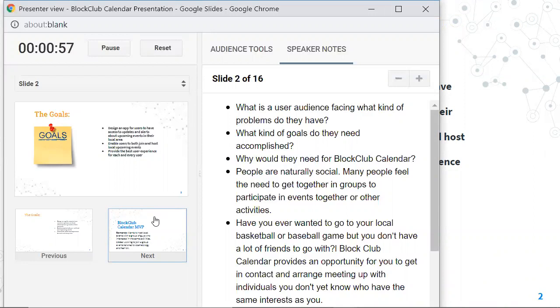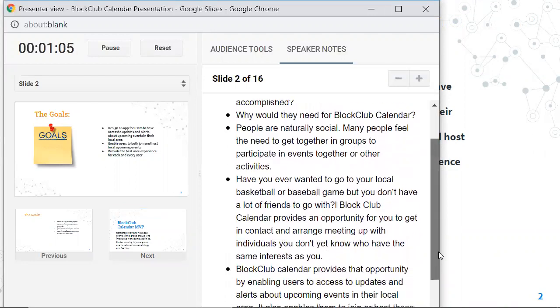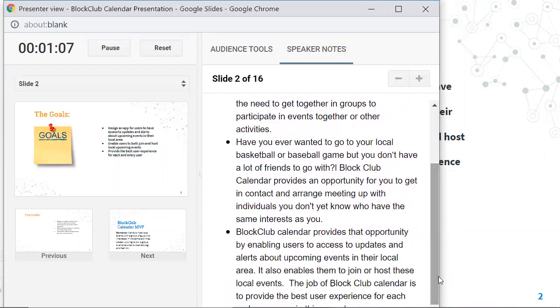People are naturally social. Many people feel the need to get together in groups to participate in events together or other activities. Have you ever wanted to go to your local basketball or baseball game, but you don't have a lot of friends to go with? BlockClub Calendar provides an opportunity for you to get in contact and arrange a meeting with individuals you don't yet know who have the same interests as you.